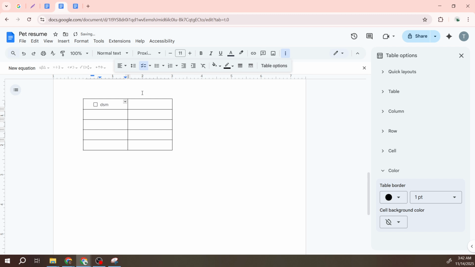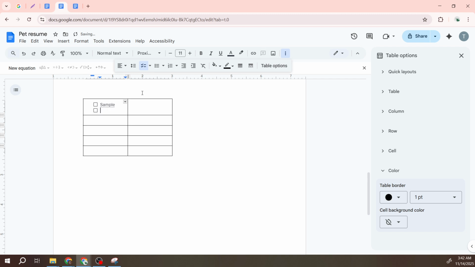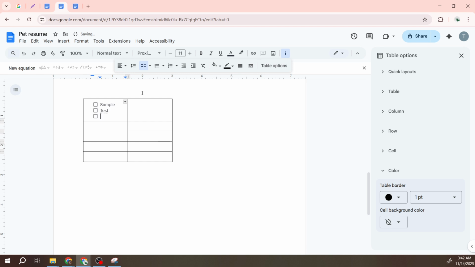Here's a quick tip. If you need to add another checkbox within the same cell, just press Enter on your keyboard. This will automatically create a new checkbox right below the previous one, allowing you to continue your list seamlessly. Alternatively, if you wish to place checkboxes in other cells, simply click on another cell and repeat the process.